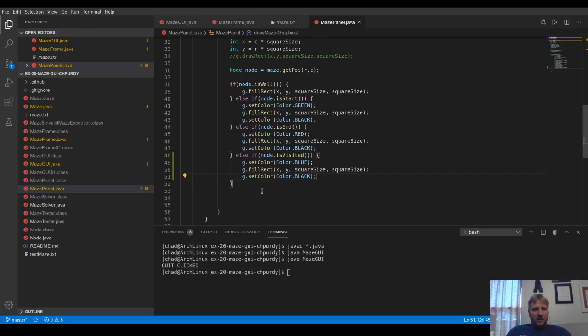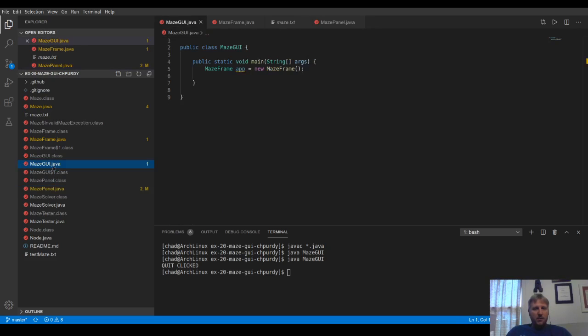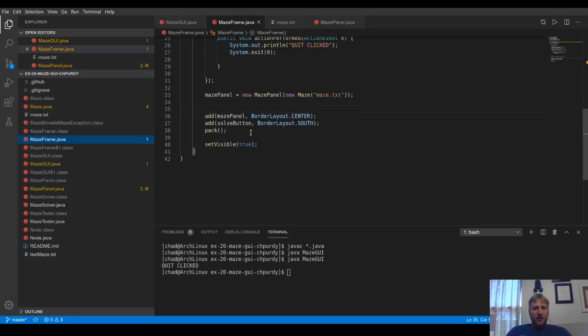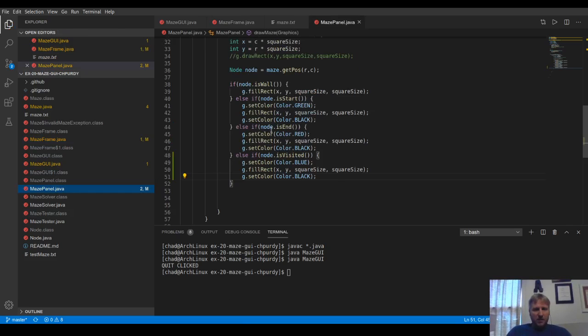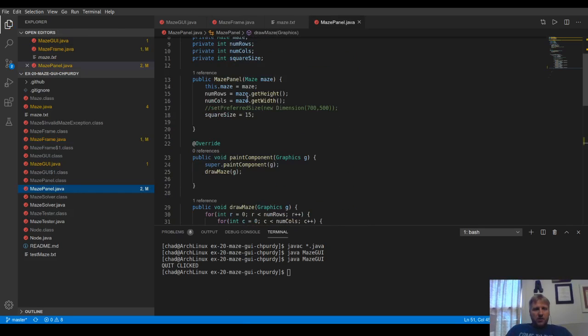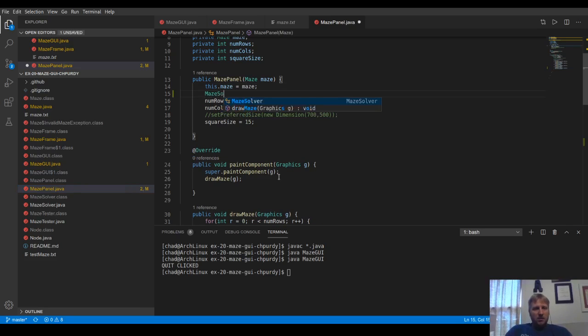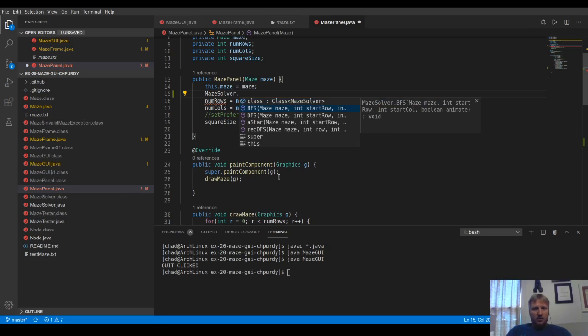All right, so how do we test this? Well, I think in my maze frame, after we generate our maze, we could then just solve our maze. I'm sorry, in my maze panel, I guess that would make more sense. Maze panel has the maze. So right here when we create our maze panel, let's tell it to solve. So we'll just say maze solver dot, pick an algorithm. I'm just going to do breadth first search.